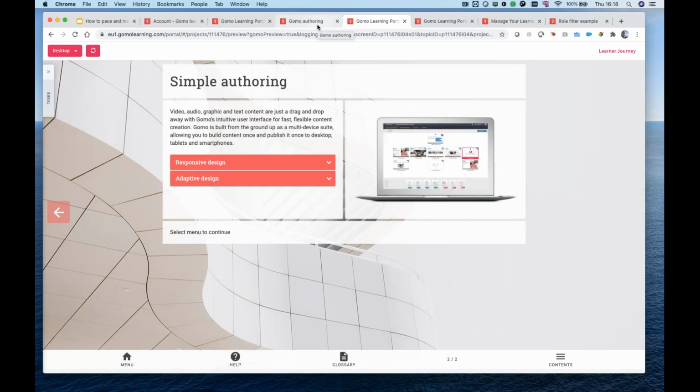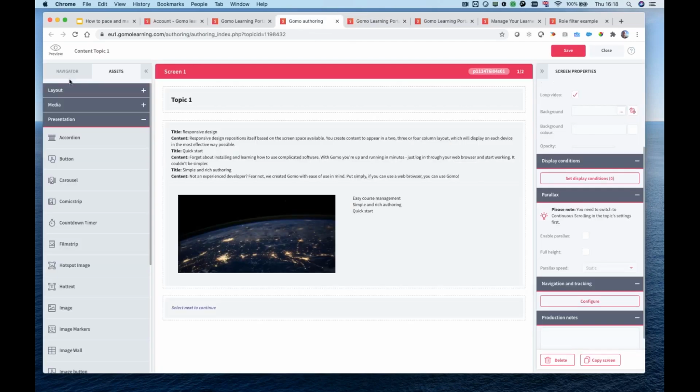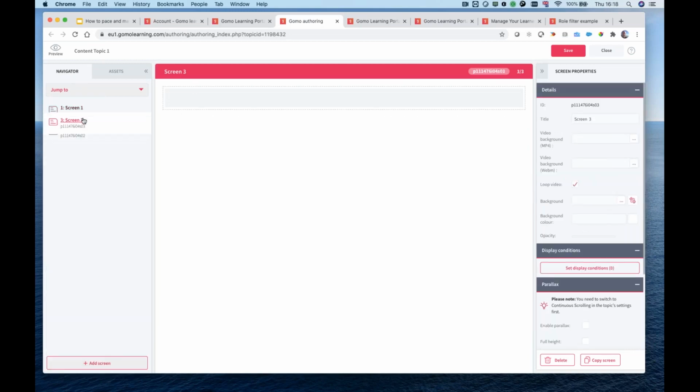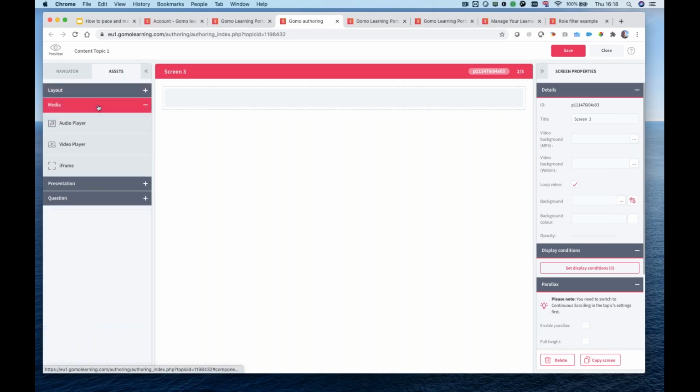So that's a really simple but useful way to be able to, if you want to create that kind of screen gating there. But it can also be used in other ways. What I'm going to do is just add in another screen in here. And a really useful way here is for the use of media elements. So what I'm going to do is add in some video.